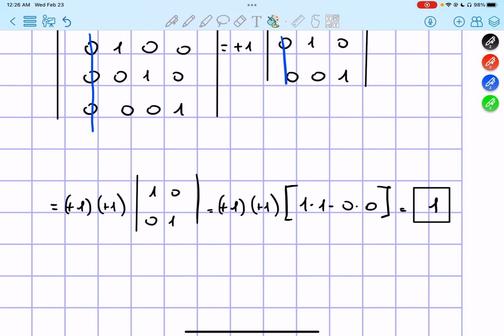I hope this was helpful, and I'm going to show you again the steps that I've made in order to get this.